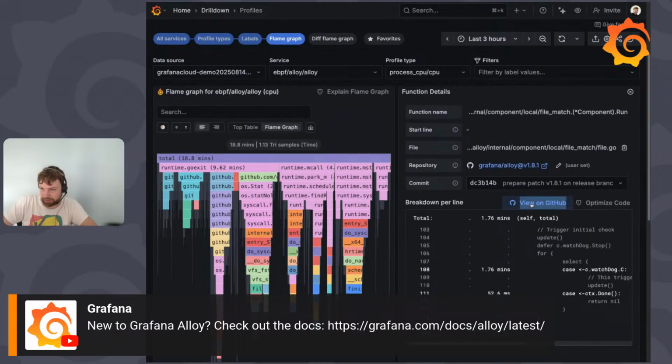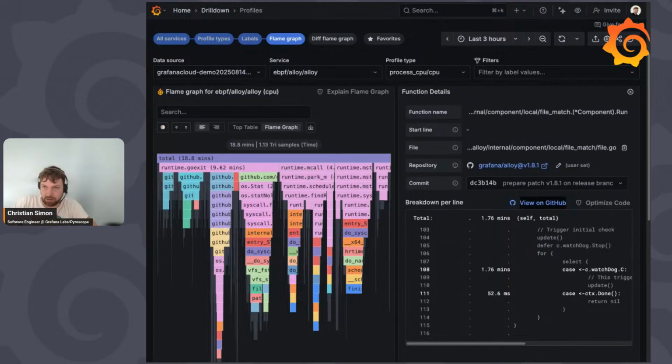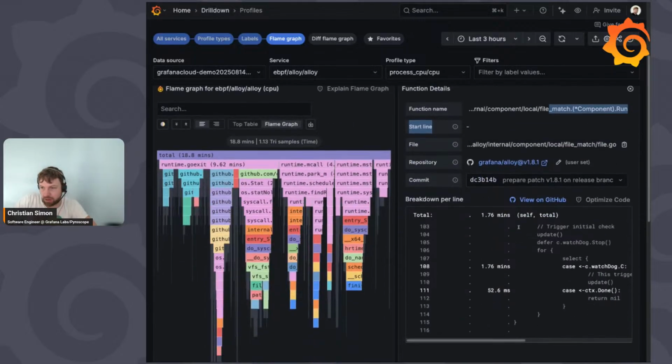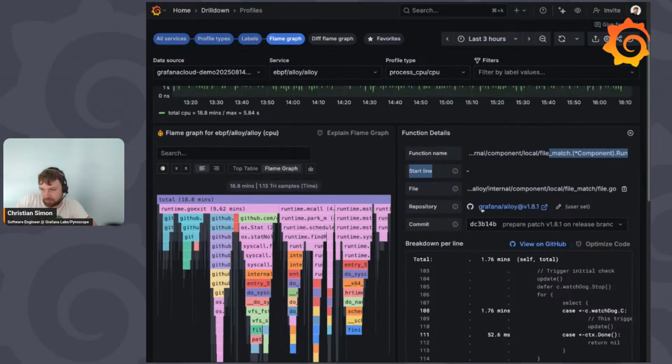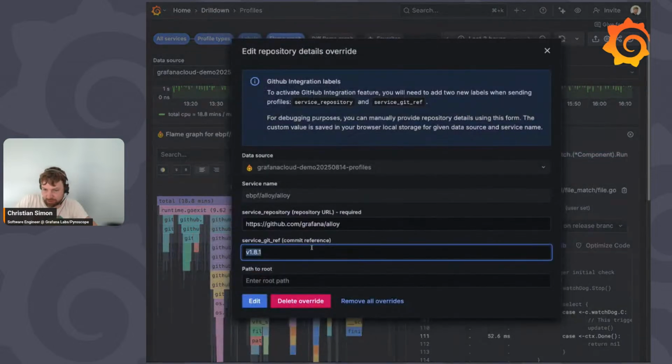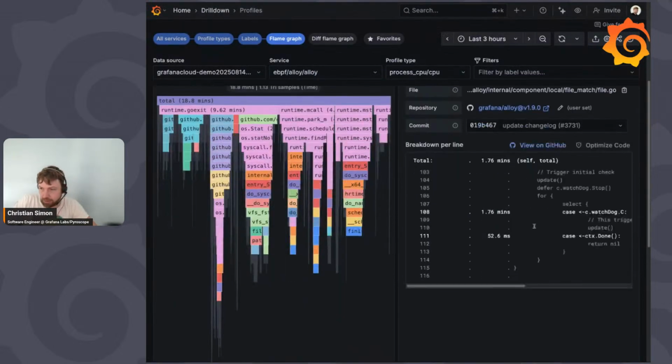I can also go directly to the file and, as you can see, this file name here contains slightly more information, and that needs to be cleaned up. That was the thing I was talking about. And so if I think now, oh, I have actually selected the wrong commit, I can also change that and change it to a newer version of Alloy.